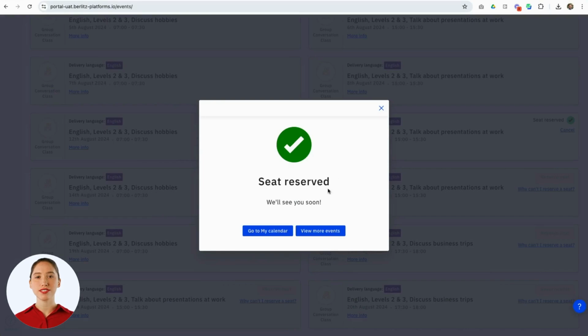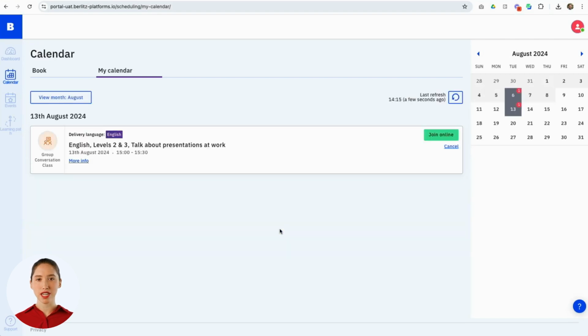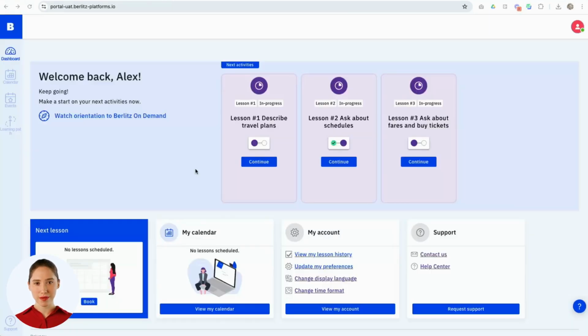Once they have reserved their seat, their class will appear on their calendar page. When it's time for the group conversation class, they can use the Join Online button to enter the virtual classroom and begin speaking with the instructor and other students in the class. Now, let's see a real group conversation class in action.